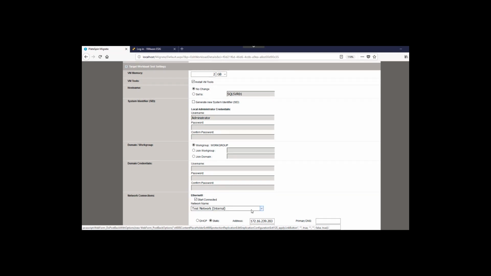The final section of the configuration is the target workload test settings. This looks very similar to the previous section, but it defines the configuration of the target virtual machine for testing purposes. The most important consideration here is that during the test phase, the source machine is still online, and therefore you should place the target into a network which has no connectivity to the source environment.